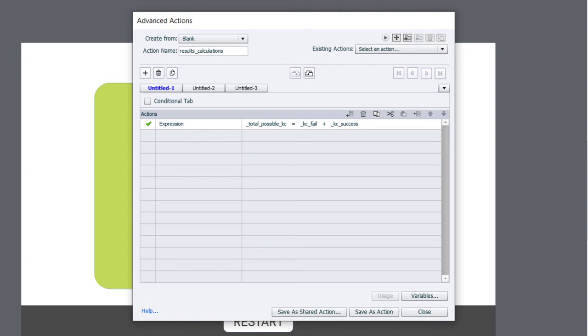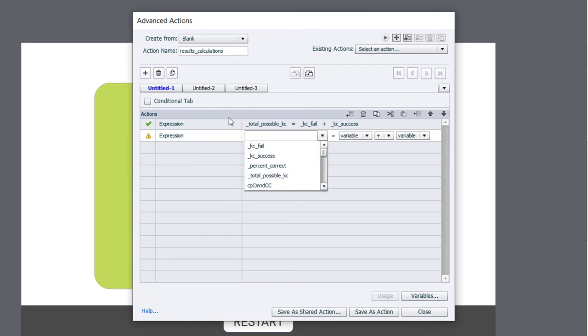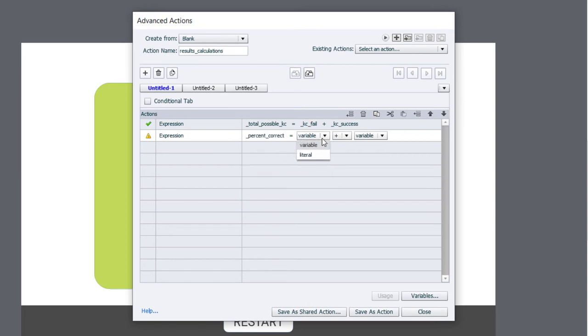I could simply assign this knowing that I have 5, but what's cool about this is that if I add an additional question, this will automatically calculate the new total. The next action is also going to be an expression. So we're going to choose that, and we're going to choose percent correct is going to be equal to the variable knowledge check success divided by the variable for total possible knowledge checks.